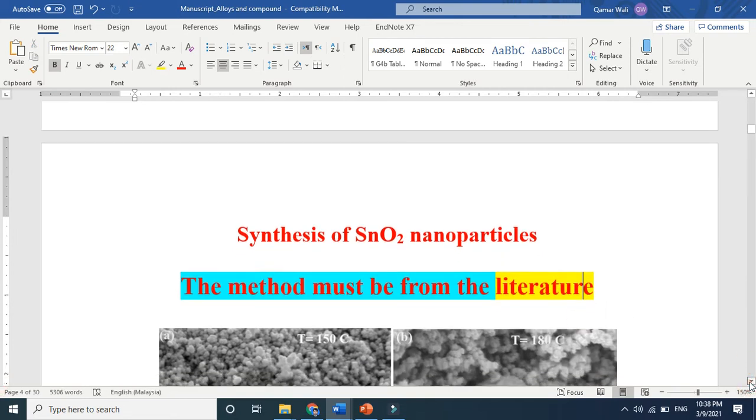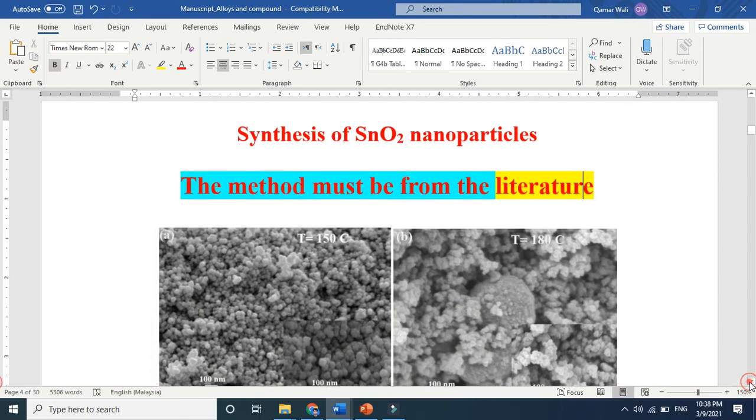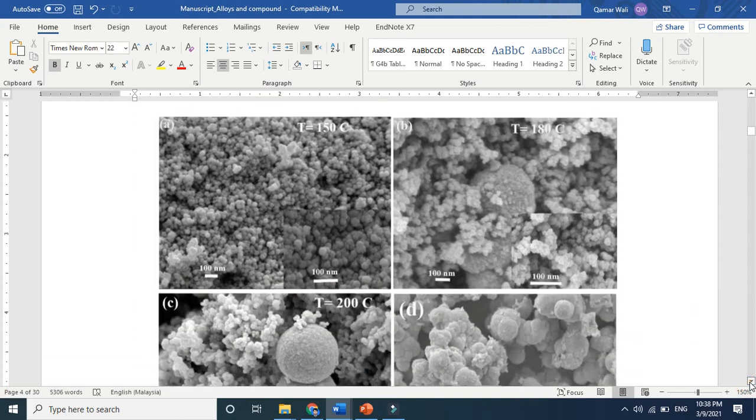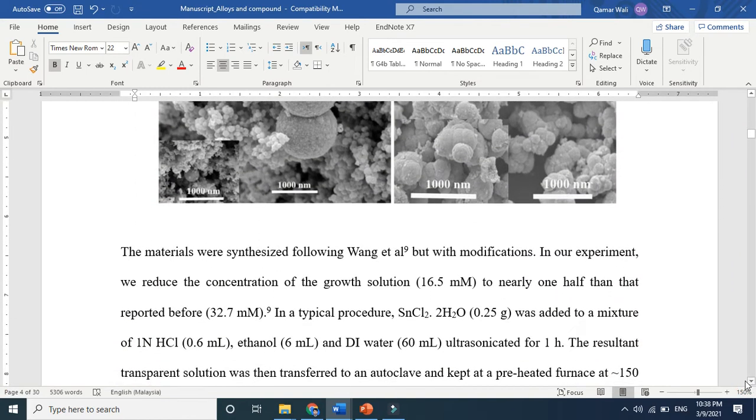Somebody says, sorry, I want to do my own method. No, you must do literature in order to get the method. Okay. So look here, the material was synthesized following Wang et al. I will show you the Wang et al. paper later, and I just follow this paper. The method I took from this paper. I'm not going to copy his or her method. I will do some modification. But the method I took from this paper. So you must do literature.